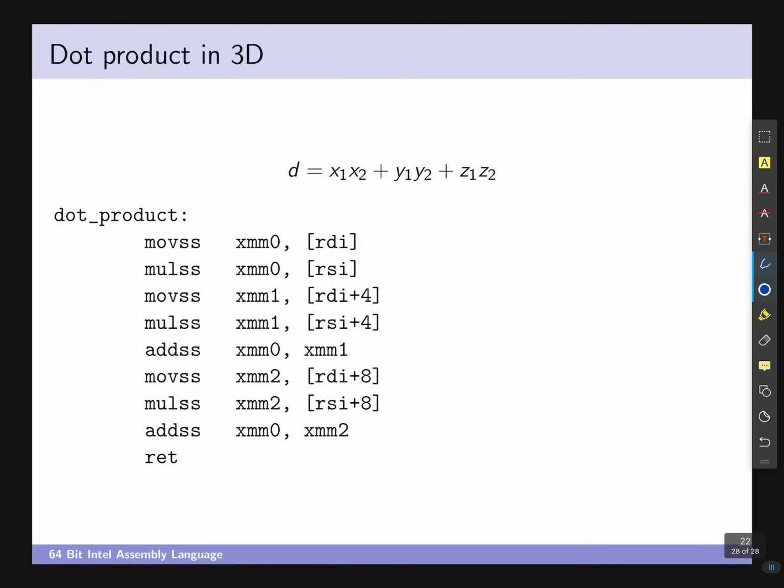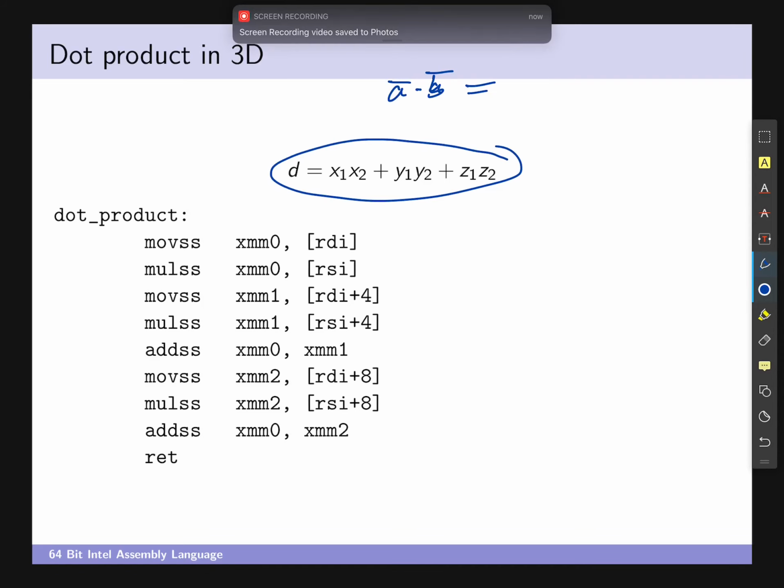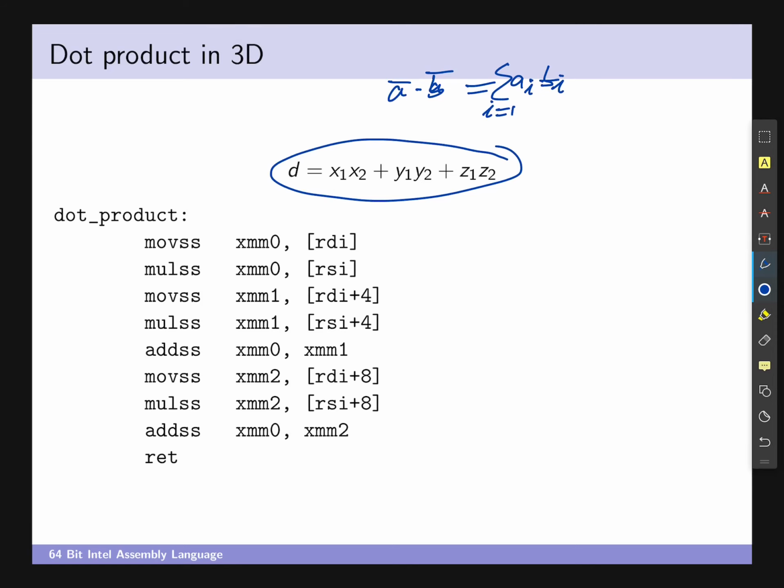Let's do another somewhat similar kind of calculation. Here I'm performing the dot product. Basically the dot product is the same as A dot B, which is the sum of Ai times Bi across all of the elements. In this case it's just i equal to 1 up to 3, so I'm performing the dot product between two vectors.